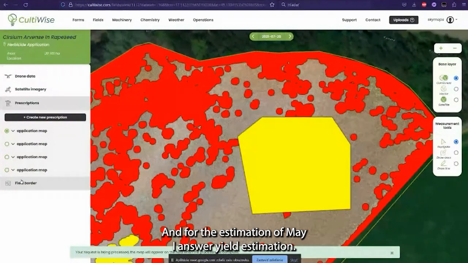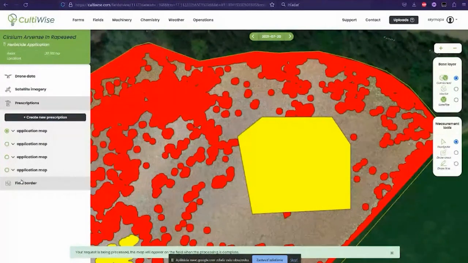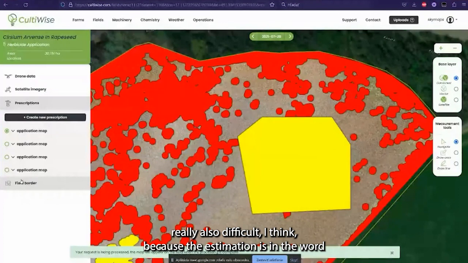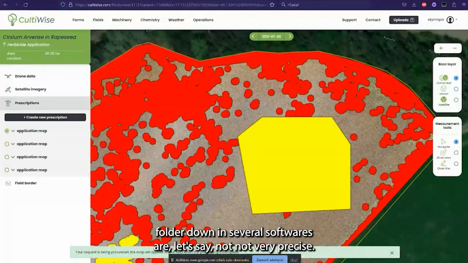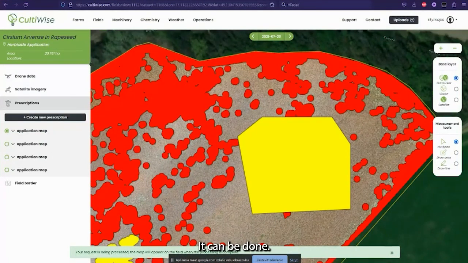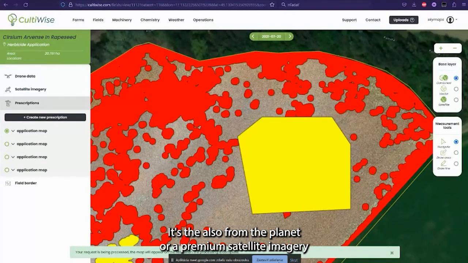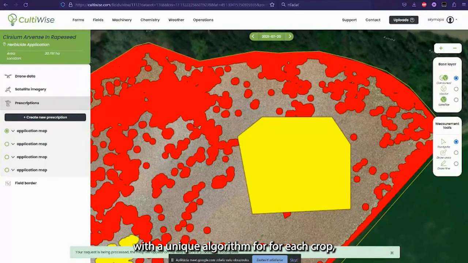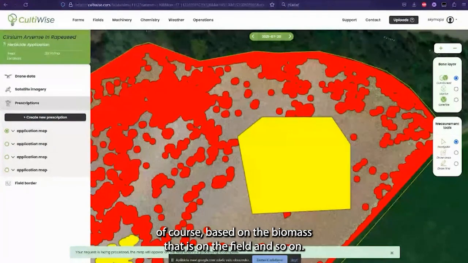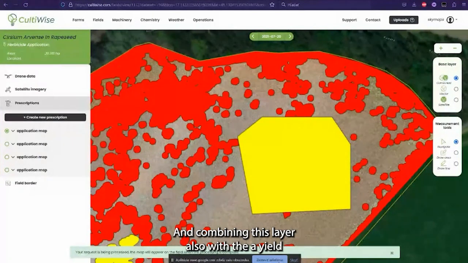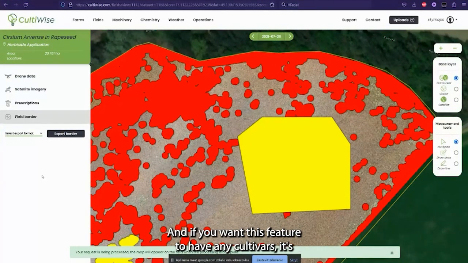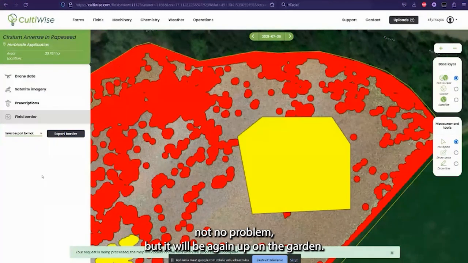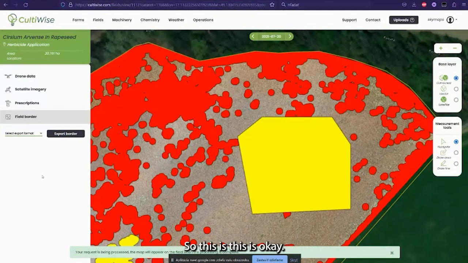And for the yield estimation, it's also a pretty difficult topic, because right now the yield estimations and workflows done in several software are not very precise. It can be done from the Planet or premium satellite imagery with unique algorithms for each crop, based on the biomass on the field, and combining this layer with our yield potential map, we can do it very easily. If you want this feature in Cultiwise, it's no problem, but it will again be done upon request.